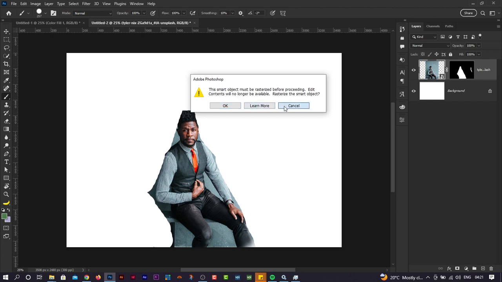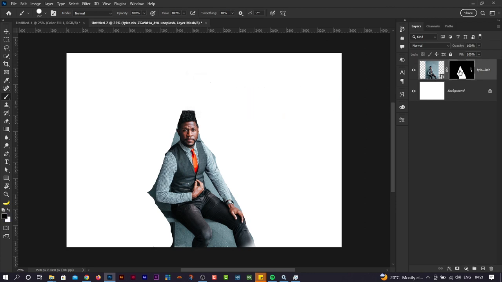Do not click OK, cancel. Always make sure you have your mask selected before you brush on it. I'm going to talk about what rasters are later on. We'll actually spend some time on masking. Okay, so that's that for what masking is.